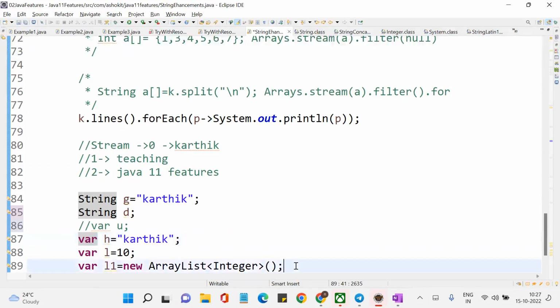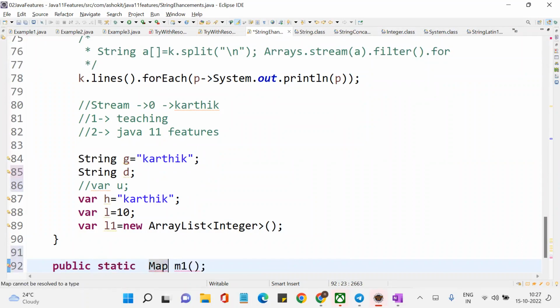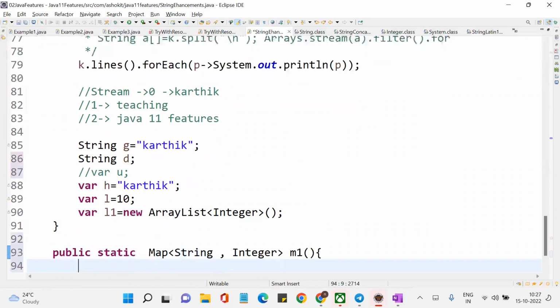Now you can also use the return type of a method. So if I write a method M1, let me do that. Public static Map, String, Integer, M1. Now, if I put it like this, can I say that M1 is a method which is returning a map object? Return new HashMap. Yes or no?